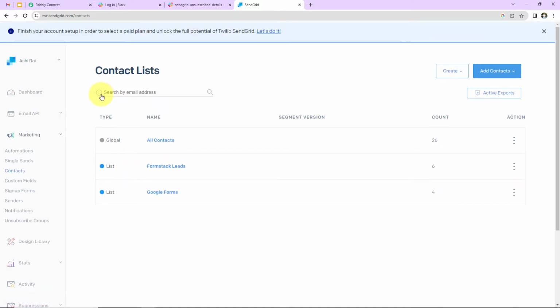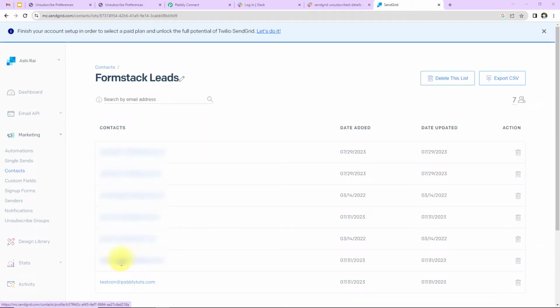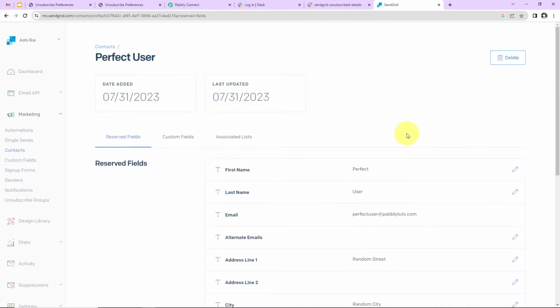So now here we have got different contact lists. So let's say that here I'm going to work on form stack leads. I'm going to click on this. Now here recently I've created this user. Email address is perfectuser@pabblytudes.com, and here you can see we have the following details.